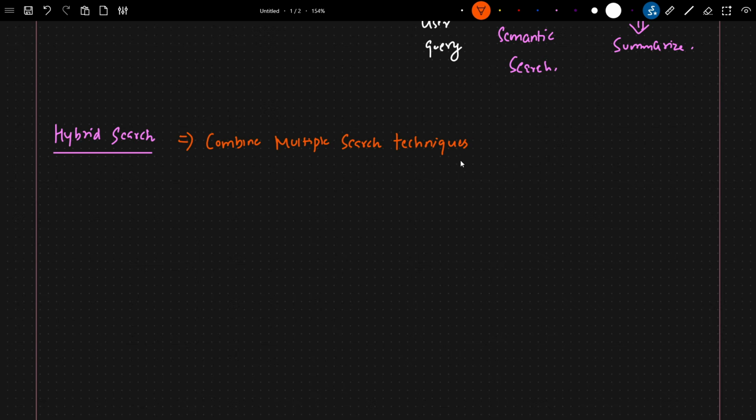We will be combining multiple search techniques. Now, specifically, if I really want to divide all these techniques, one is the semantic search. The second one is something called syntactic search. I will talk more about it, what exactly these kinds of search are. So one is semantic search, one is syntactic search. Semantic search, specifically, we call a dense vector search.